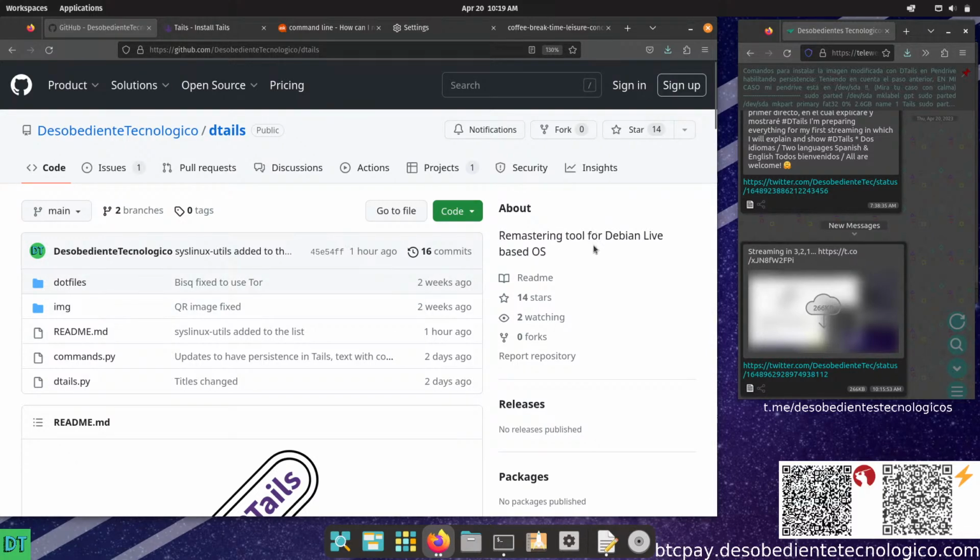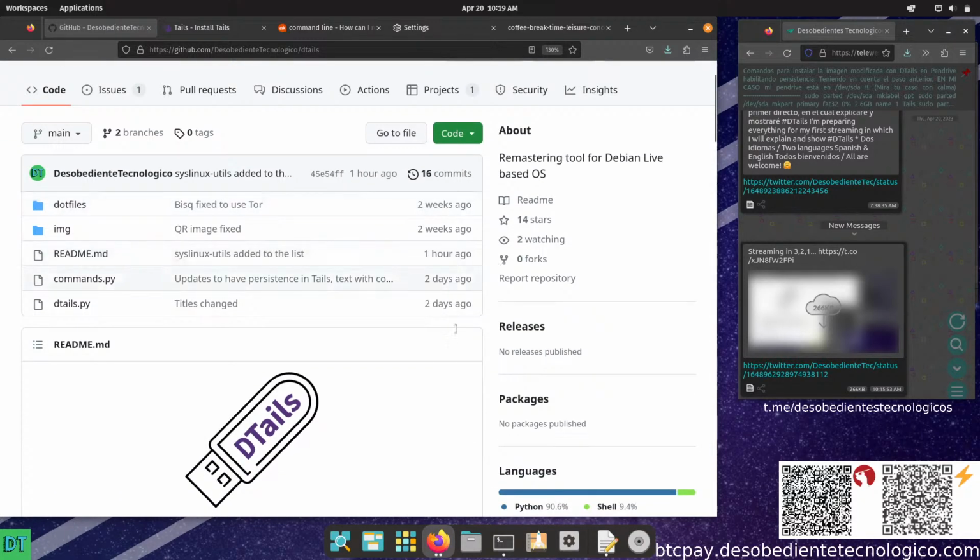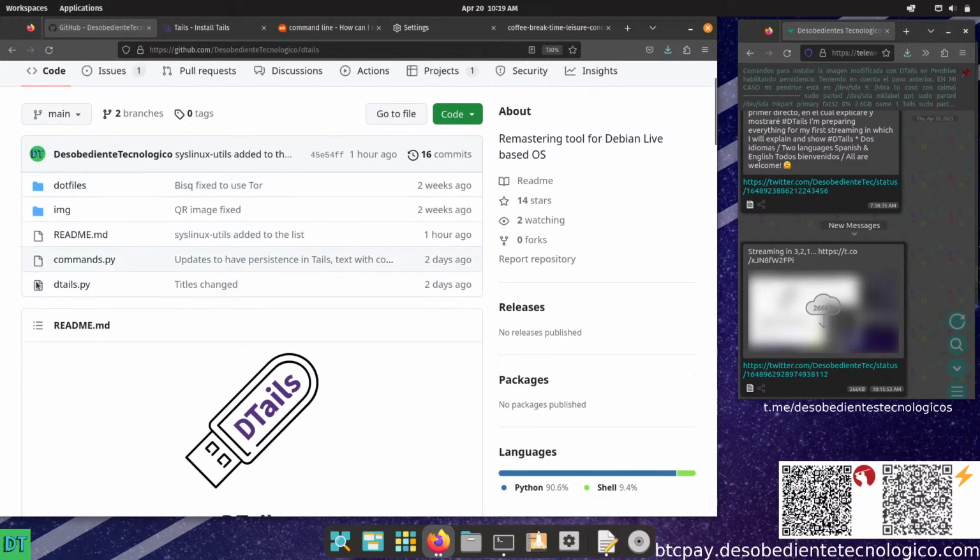So this is a tool that we use to remaster our Debian-based live CDs. As you probably know, Ubuntu, Tails, Pop!_OS is based on Debian. So this tool will help us to modify those images quite easily, I would say. Lo que acabo de decir es lo mismo que dije anteriormente, pero nos permite editar y añadir el software que nosotros queremos de una manera mucho más fácil.